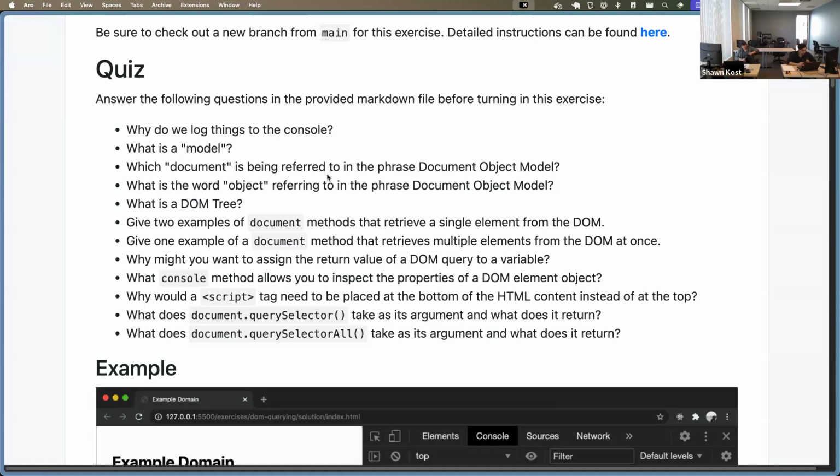Trey, can you give me 2 examples of document methods that can retrieve a single element from the DOM? I've got the query selector method and the get element by ID method. Yep, exactly. Those would be 2 different valid methods. So query selector is going to return one element, the first element that matched whatever the selector was. And then get element by ID, the same thing, obviously it's just only working with IDs, but those would be 2 different methods that would only return one element.